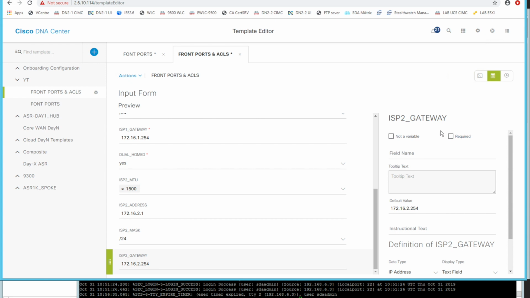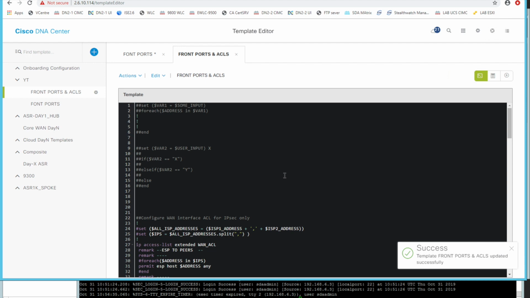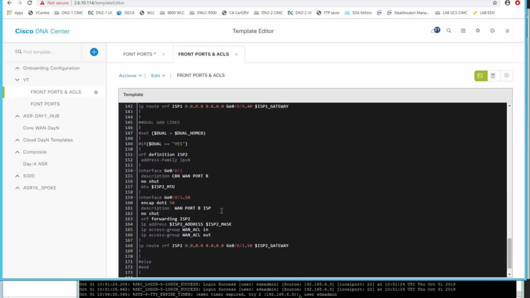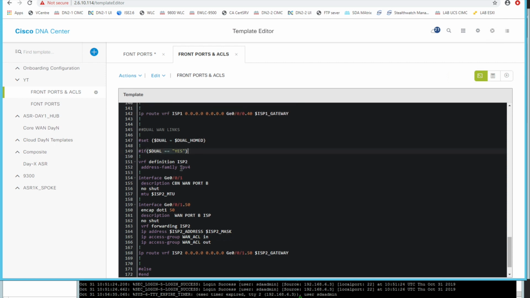Careful with this. Why I say be careful with this is, as I mentioned in a previous video, if you have a mistake in your template, the template will just stop. It's passed top down, it'll just stop running at the point it encounters the error. So if you say the variable of ISP2 is not required and the user selects it is dual homed, and they don't configure this variable ISP2 MTU, this will just pass as is with this string, and this is not valid CLI input to a Cisco device, and it will cause an error.